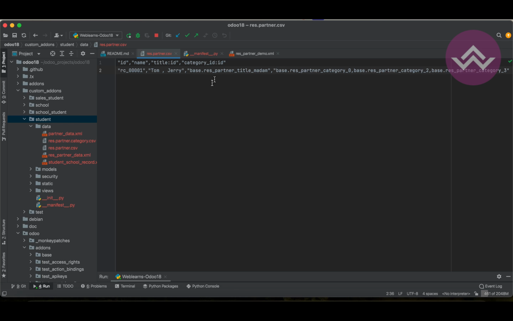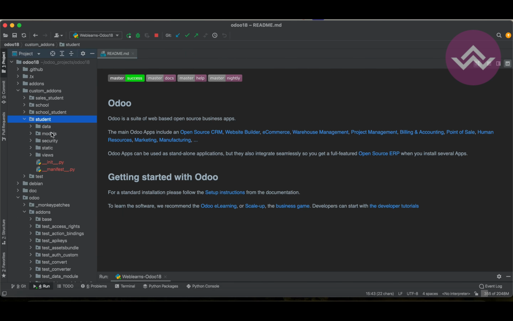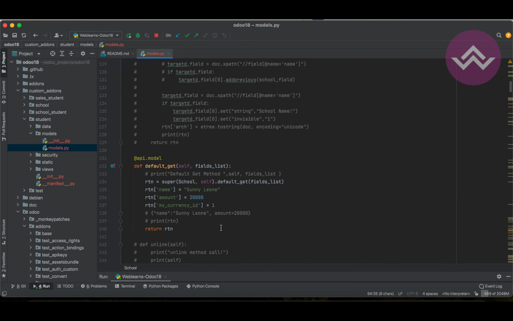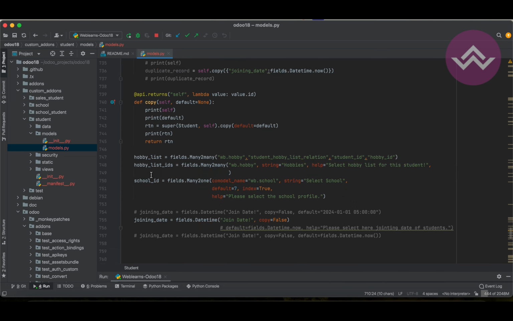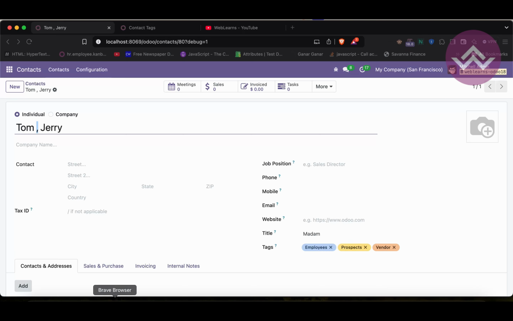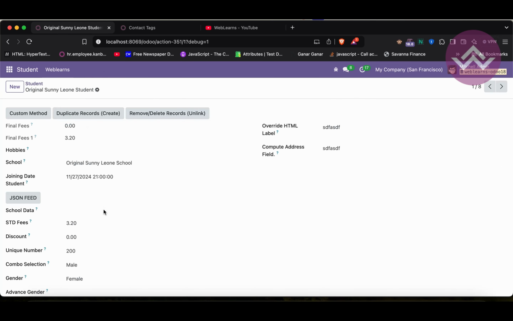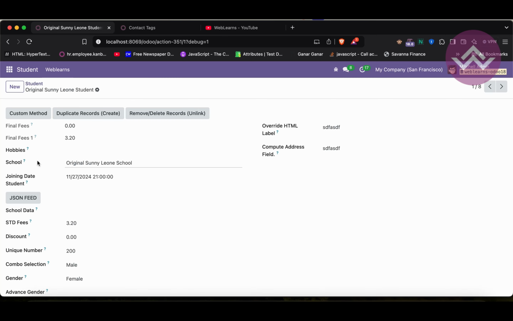Let's talk about the one-to-many field. Let me close this one. Let me also close this one. Let me go to the models. Here you can see the school, right? The school model has a student_list, which is a one-to-many field. Now for this one-to-many field, if you go to the student model, you can see school_id is there, which is a many-to-one field, right? Right now, if you go to the student, this is the student name, and here you can see the school is this one.